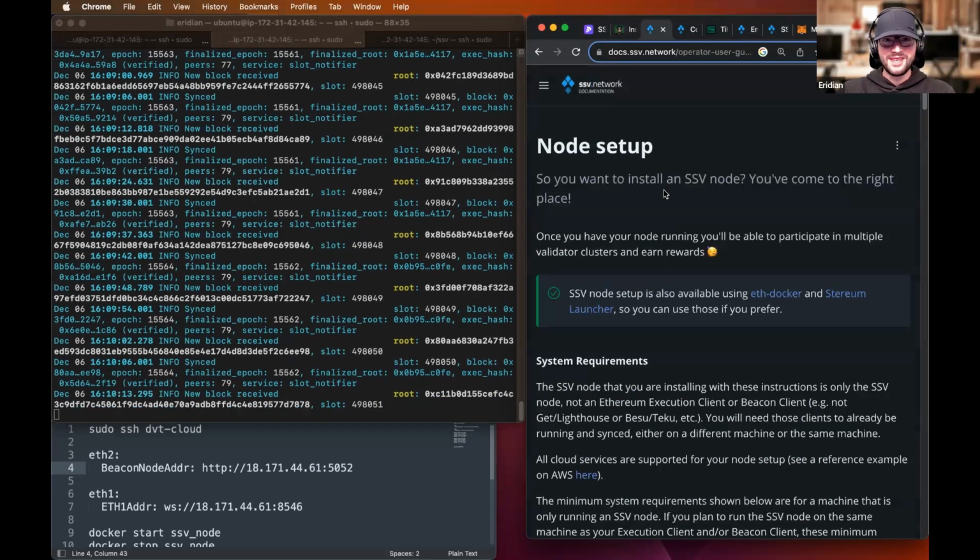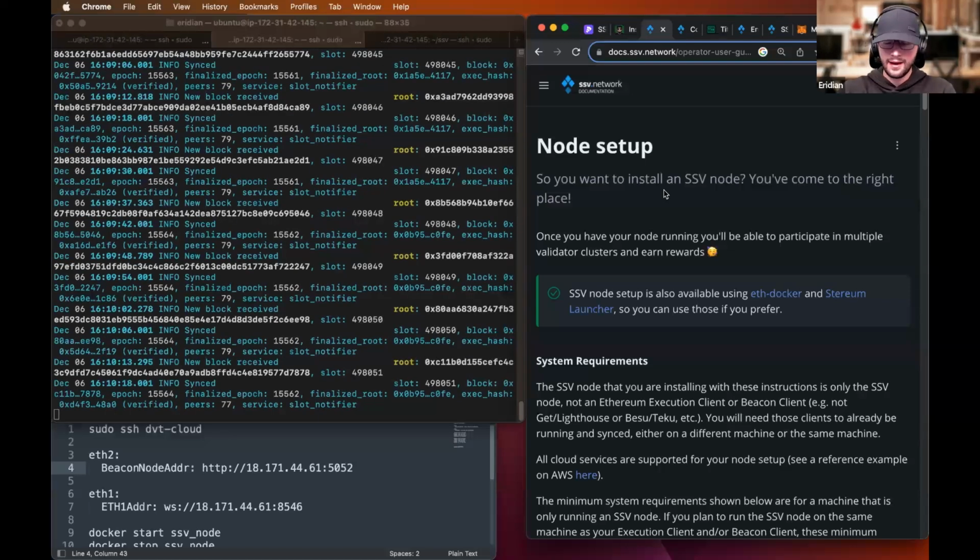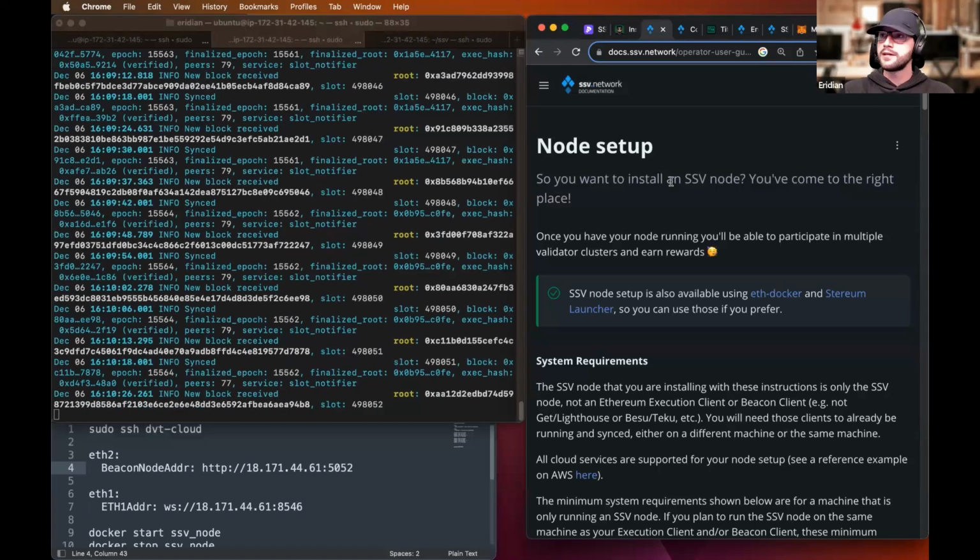So let's start at the beginning. The node setup docs for SSV, and we're just going to walk through it just as you would do if you were part of the Lido trial, or if you wanted to be an SSV operator on a normal day. This is what you would need to do.